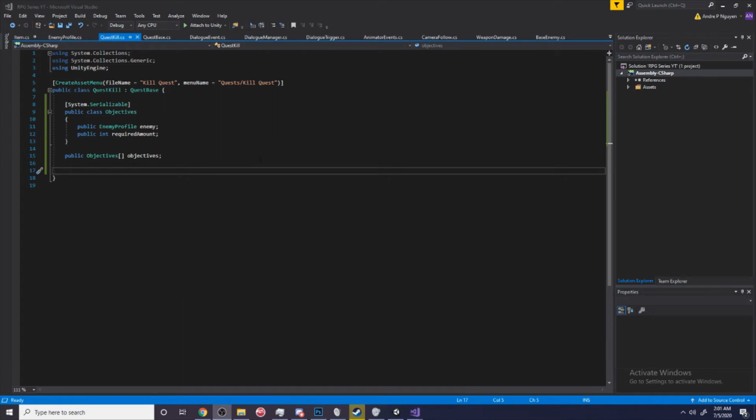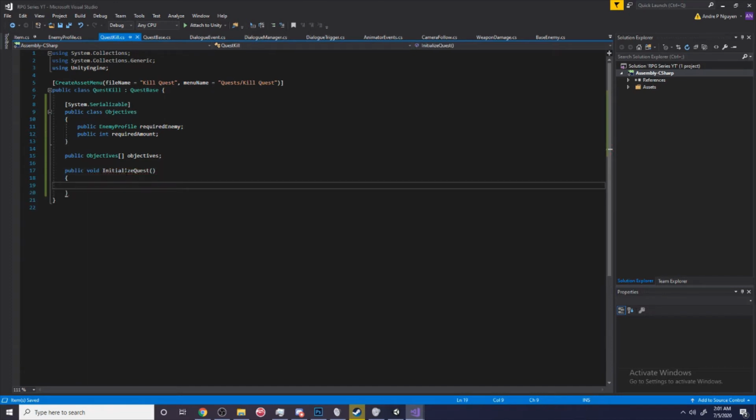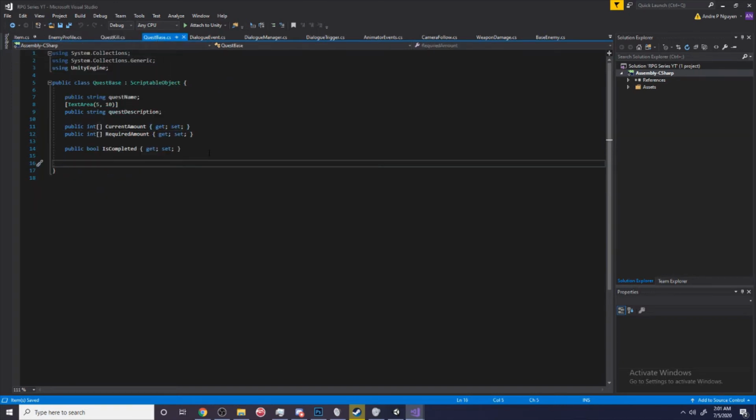Alright, so real quick, instead of enemy, it's a little bit ambiguous, I'll call this required enemy, just so that we know what it is. And then we're going to need 2 methods here. The first method is going to be called an initialize quest method. And we're actually going to go over to our quest base and make a public virtual void initialize quest.